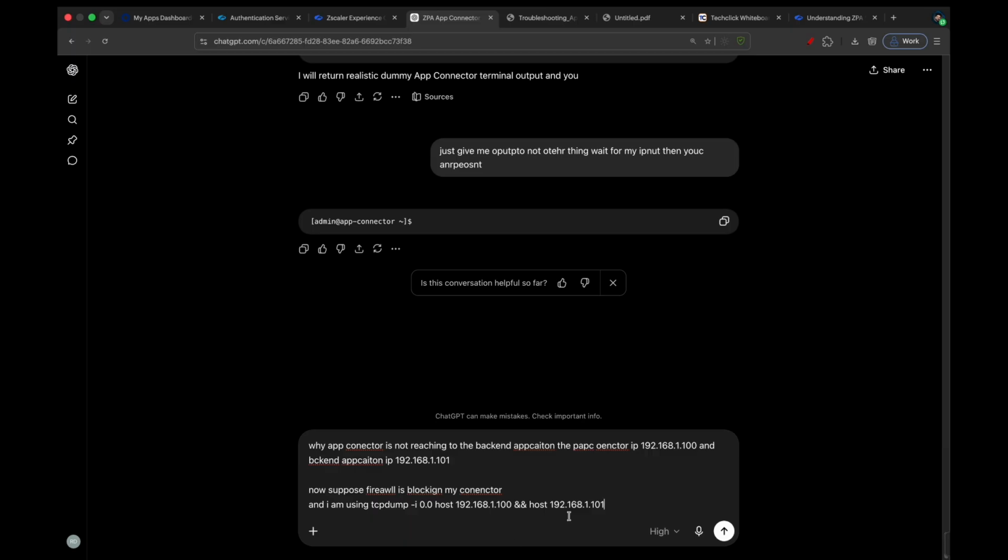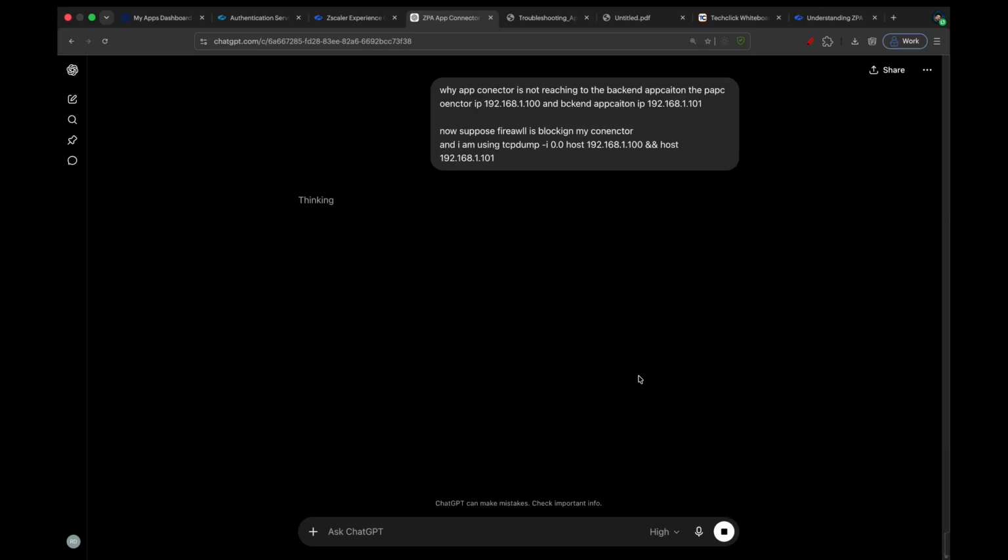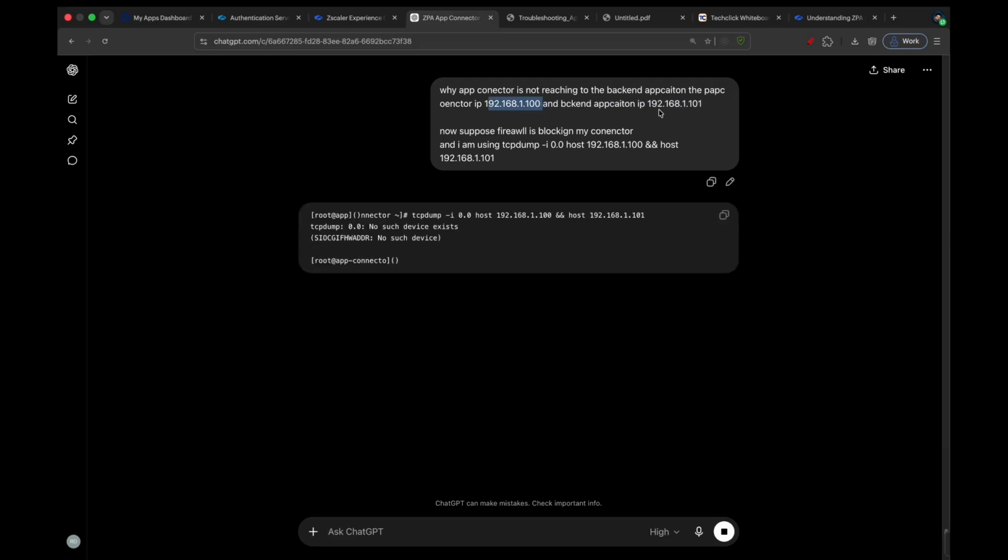192.168.1.101, so this is your backend application IP, right? So I'm telling Zscaler, sorry, ChatGPT, to give me dummy output. I have 100 as my app connector IP, 101 is my backend application, and it's blocked by a firewall. Okay, it is saying no such device.